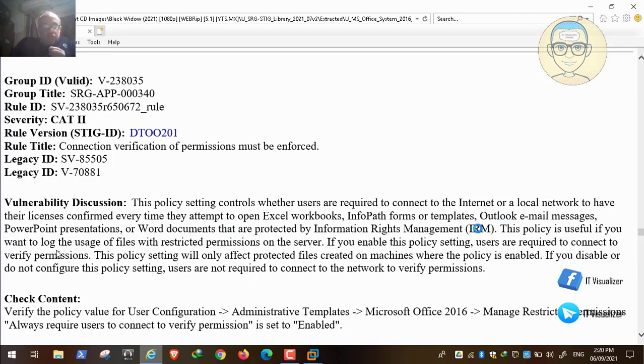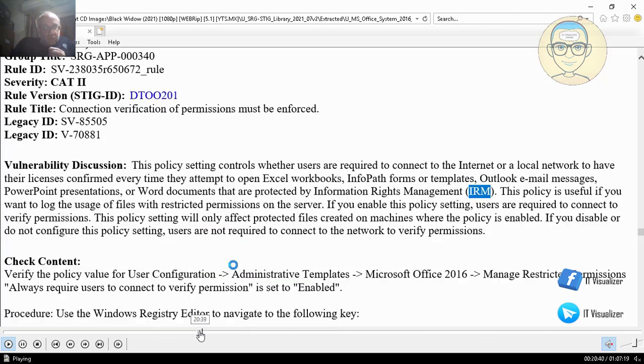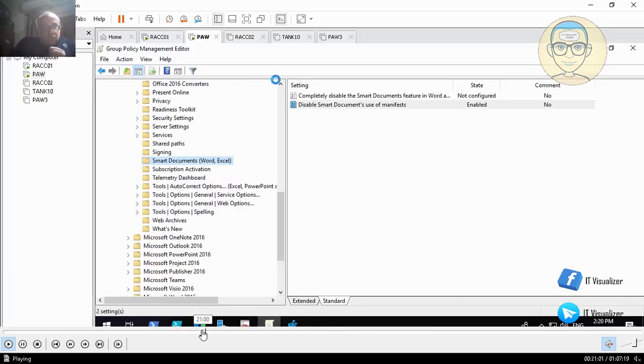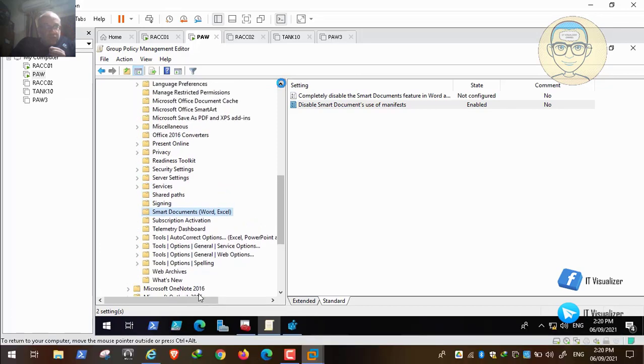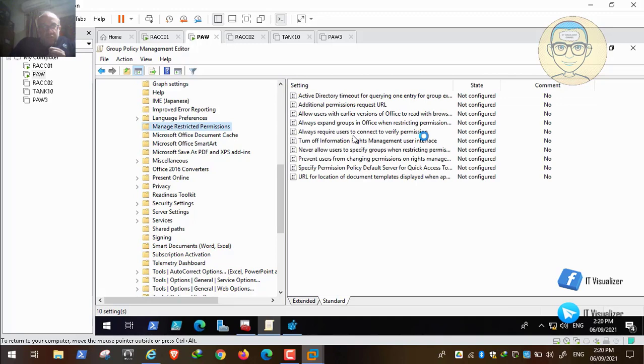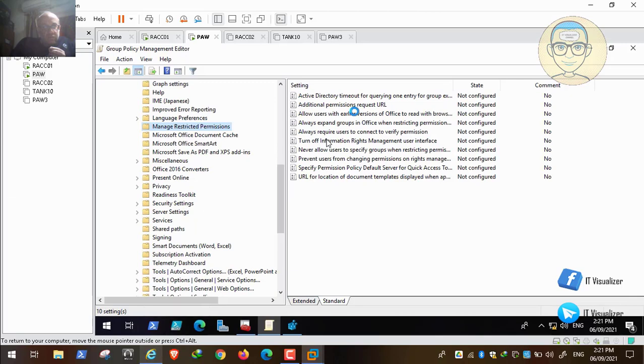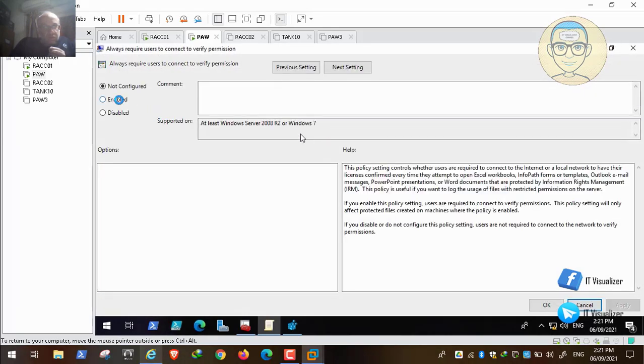So we go to Microsoft Office 2016. Let's go further. So go to Microsoft Office 2016 and then we go to restricted permissions and we need to always require users to connect to verify permissions. Okay, enable and apply and OK.